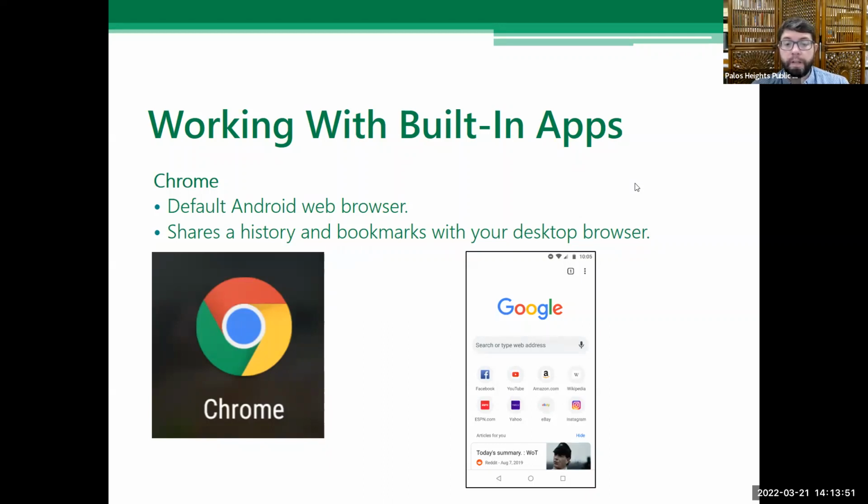And the nice thing about this is, if you're on a desktop browser and you're logged in to Google Chrome with your Google account, you can share history and bookmarks back and forth between browsers. So, if you have something going on your desktop at home, it'll also be going on your phone. So you can kind of connect that way.